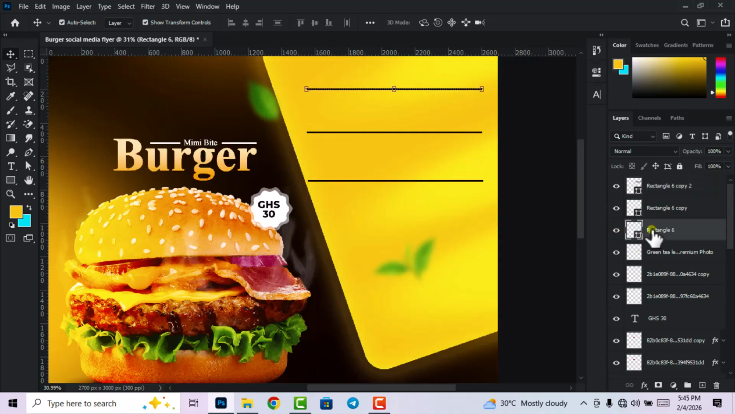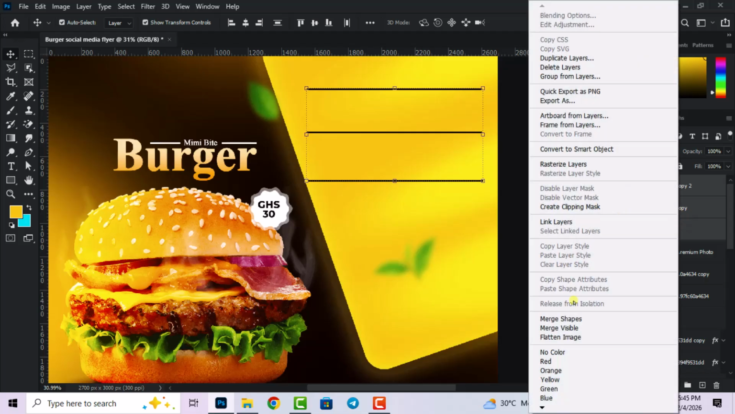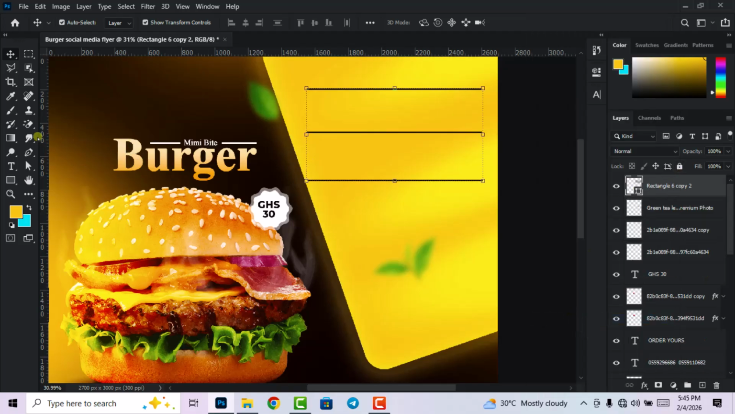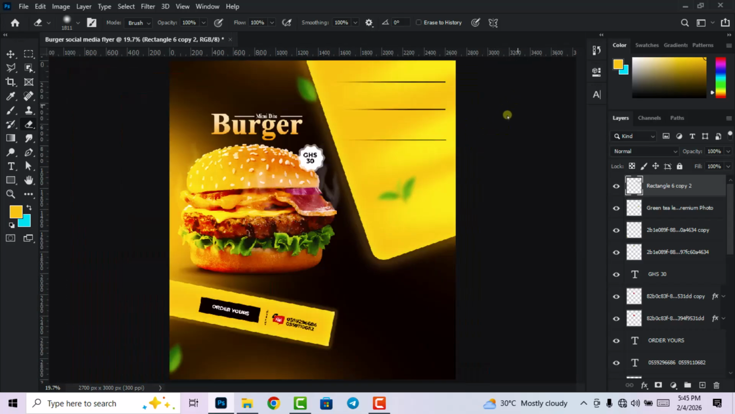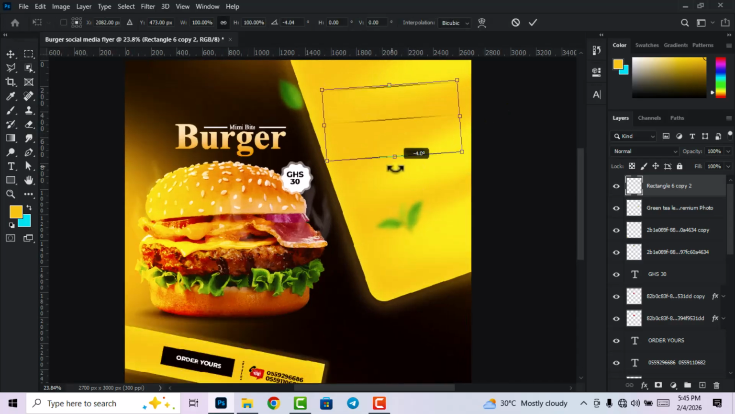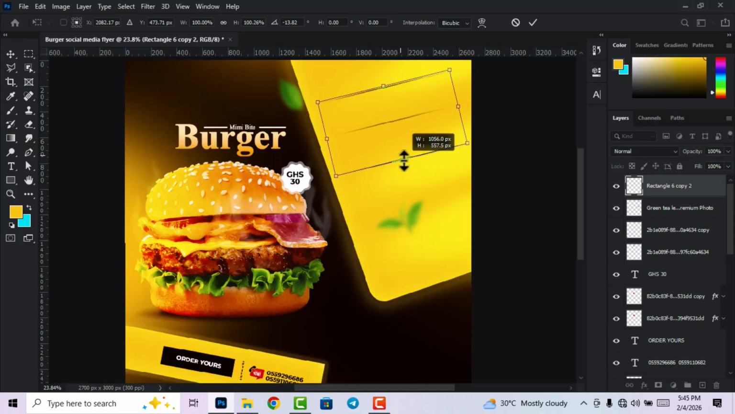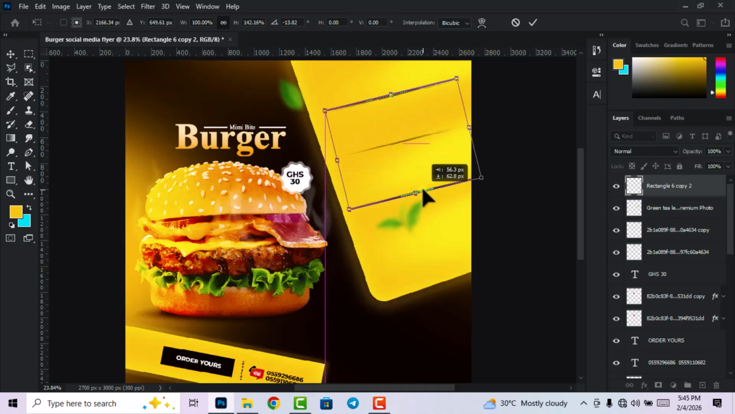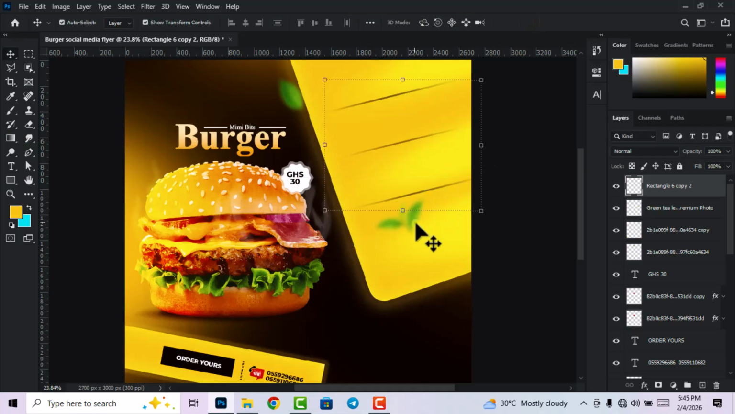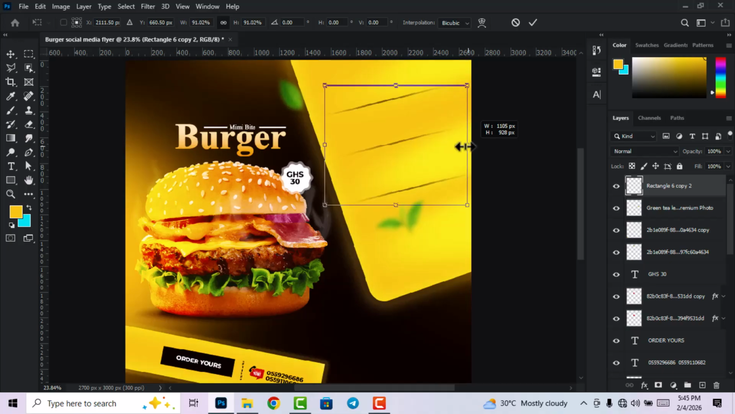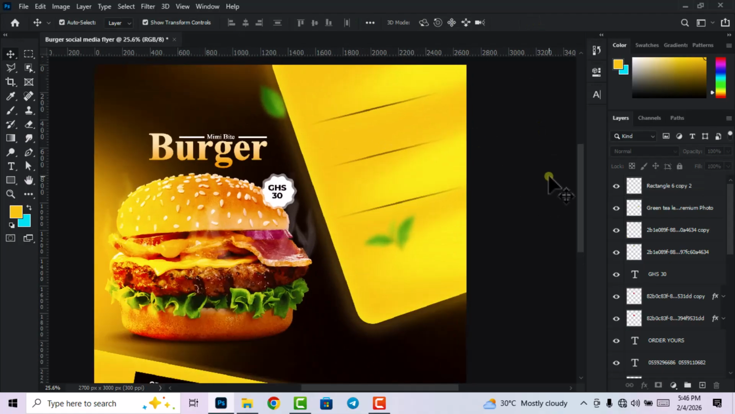Good. Now we are going to put all of these together. So I'm going to merge them, merge shapes, and then grab your eraser tool. First, let's rasterize it. So rasterize. Good. Awesome. And I'm going to rotate it like this and then adjust it this way. I'm going to have it put here. Good. Click on this guy. Let's see. All right. And I'm going to add my text like this.